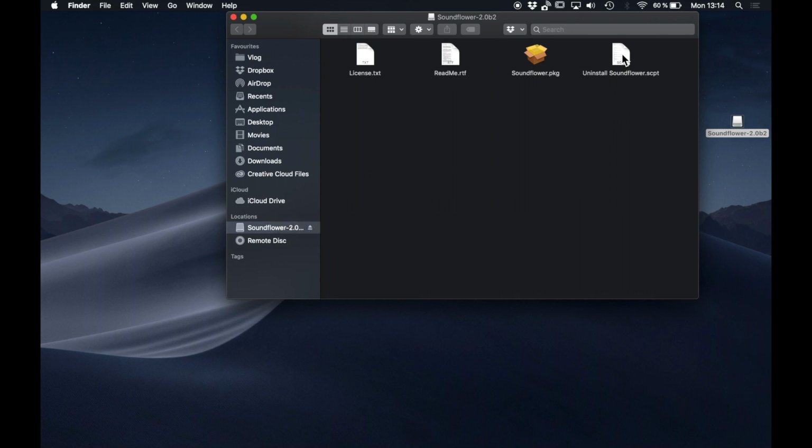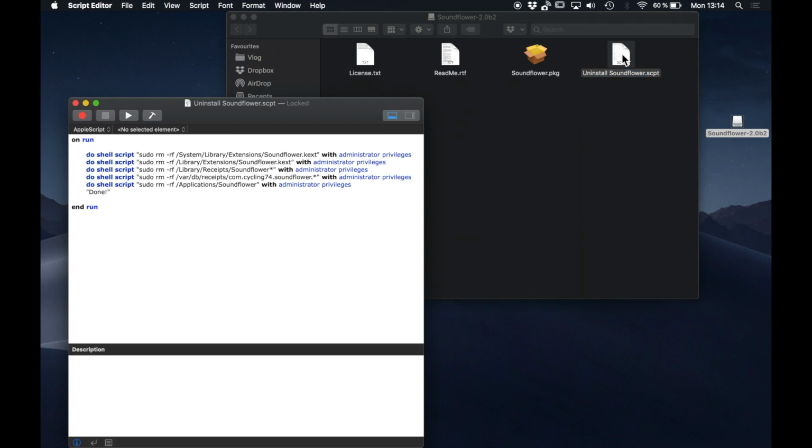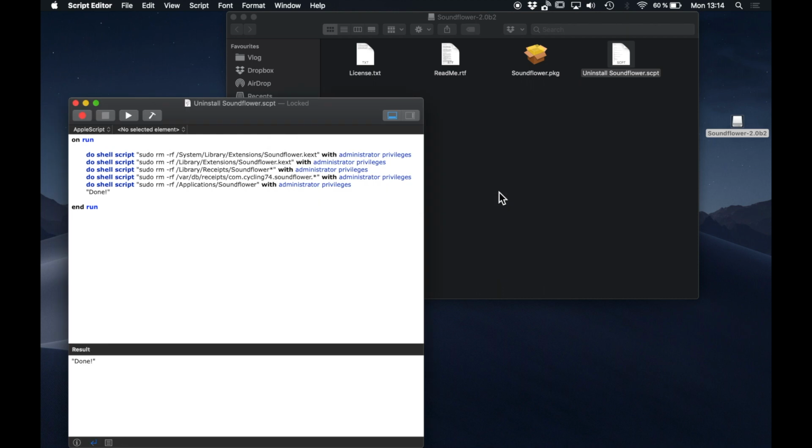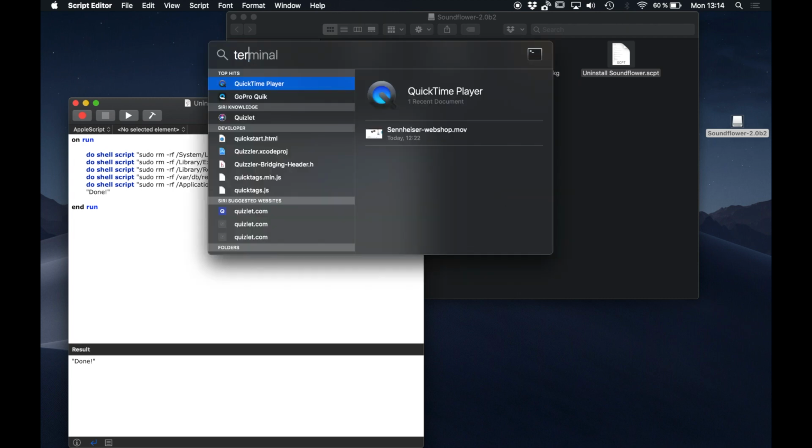Here you will find a script file for uninstalling Soundflower. Press the play button to run the script, and then you must enter your administration password and you will get the confirmation that it's done.